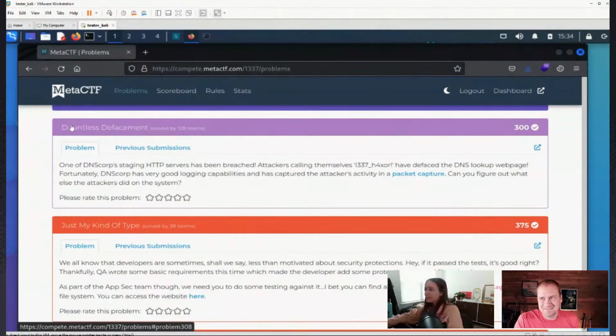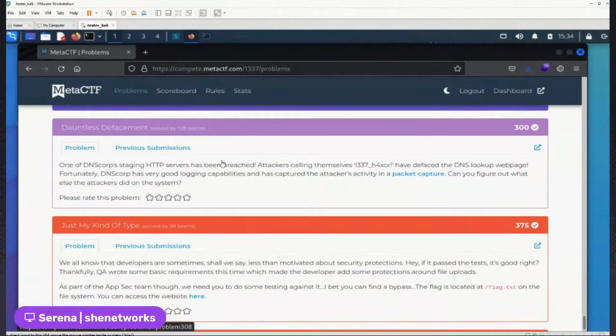Yeah, so the first one that we're going to walk through is the Dauntless Defacement. This one was pretty cool. Basically, one of DNS Corp's staging HTTP servers has been breached. Attackers call themselves lead hacker. They've defaced the DNS lookup page. Fortunately, DNS Corp has very good logging capabilities and has captured the attacker's activity. This I thought was funny, because their logging capability is just a packet capture of everything.